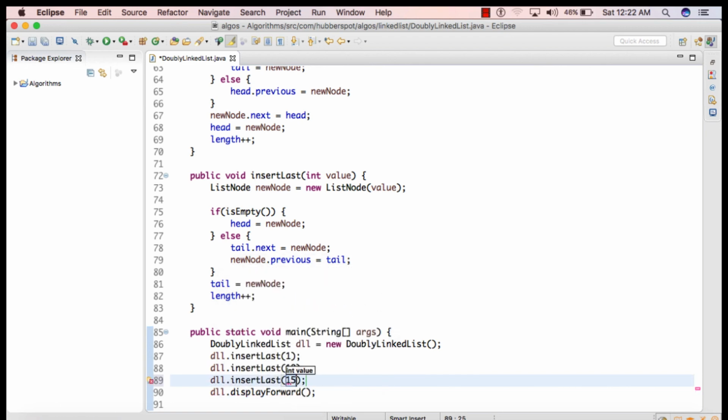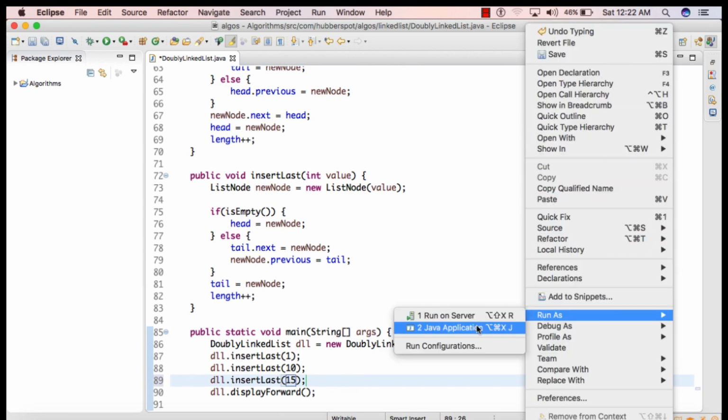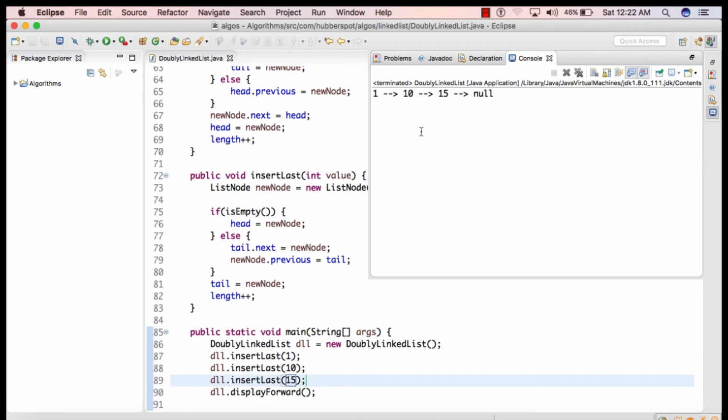So friends, suppose I insert one more node, say having value 15, and if I now run the program, you see the 15 got inserted at the end of the doubly linked list. So initially there was a node having data as 1, then we inserted 10 and then we inserted 15.